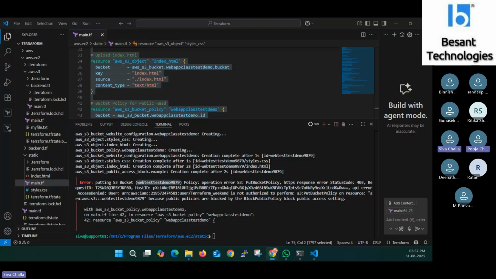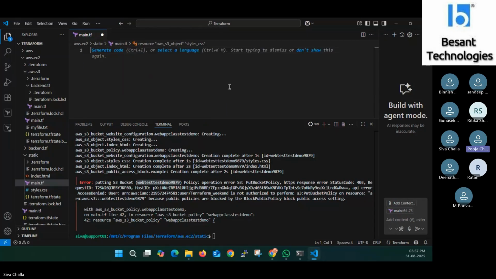Use whatever bucket name I gave and copy paste that into the script. In which folder are you? I'm in the static folder. I'll create a new folder in the stack. Done. Copy paste and do it now.